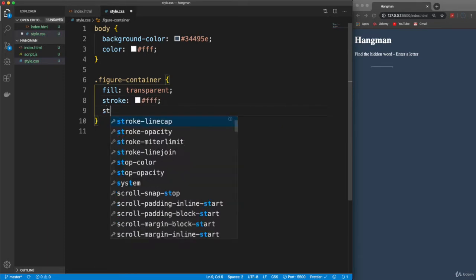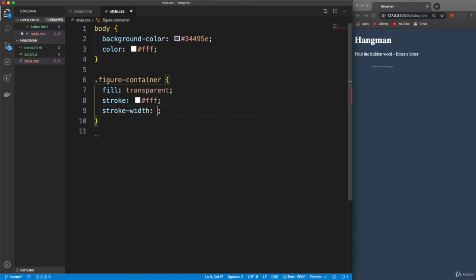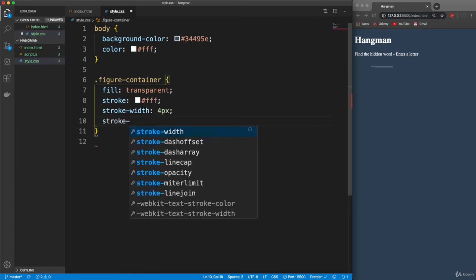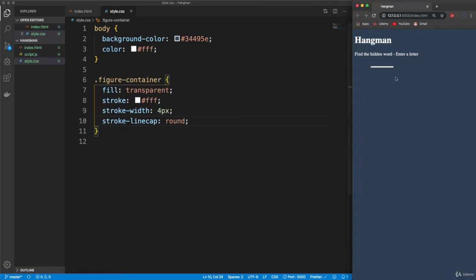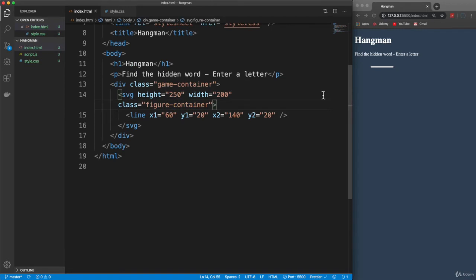Okay, I want it to be a little thicker, so I'm going to use stroke-width and set that to 4 pixels. And I'm going to use something called the stroke-linecap property and set that to round, which is basically just the end of the line, which now you can see has a little roundness to it. So this is our line that we created. It starts at 60 on the x-axis and goes to 140 on the x-axis while staying at 20 on the y-axis. So the next thing I want to draw is the line that goes down here, which is like the little thing that the guy hangs off of.